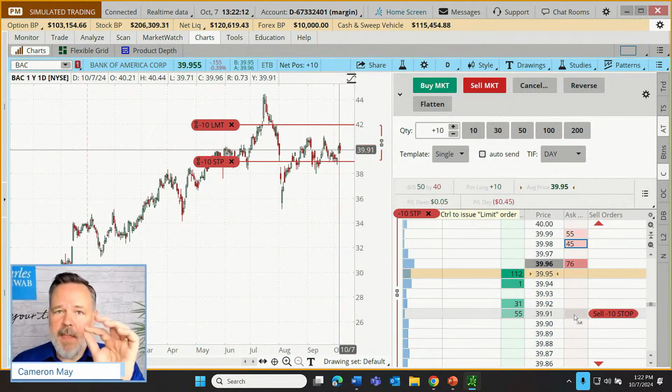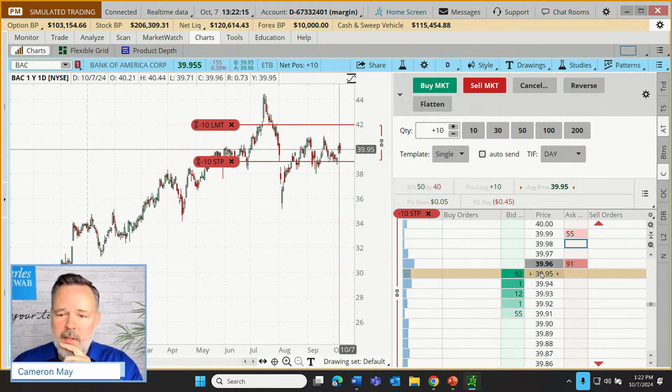Now, I think it's useful for some traders. They look at this and they say, well, it's only in pennies. It'd be nice if we had a little bit larger increments.